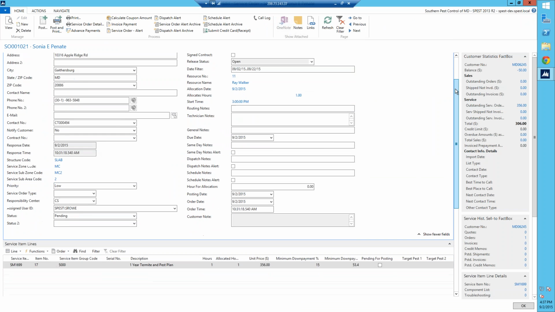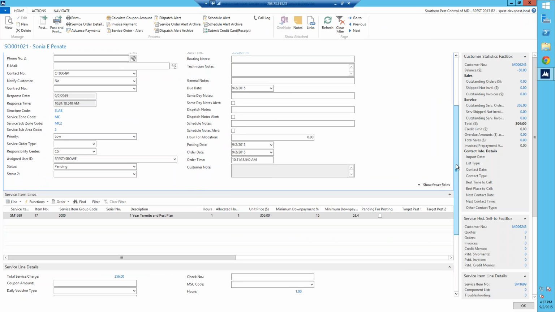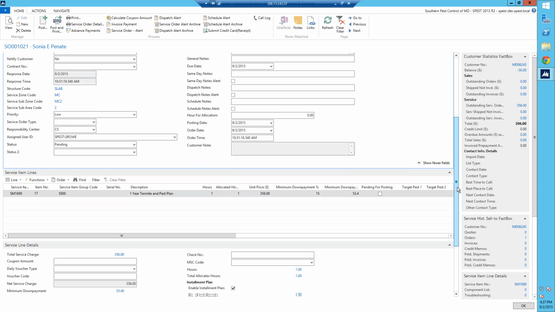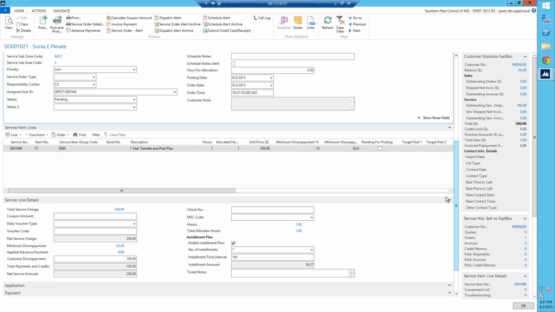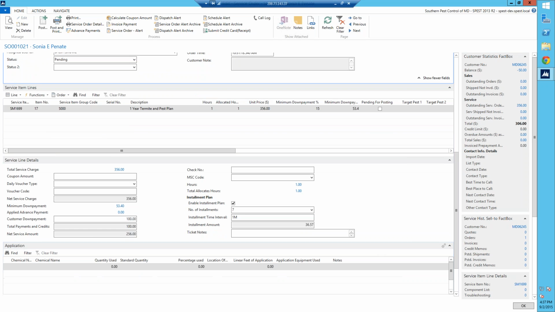Okay, what we have here, we see we have a 1-year IC termite and pest plan for 356 that Ray is running today at 3 o'clock. So we're going to simulate that Ray is calling in, that this one's going through production, and we're going to finalize the appointment. So we've done this in prior videos. Ray will call it in. This one's pretty simple since we're completing the appointment as is.